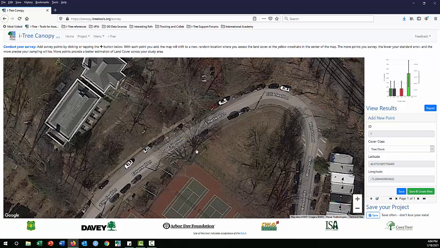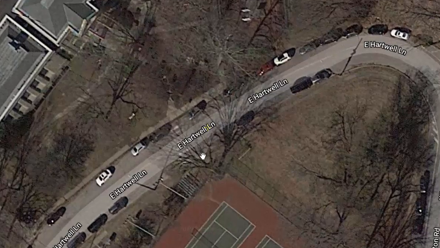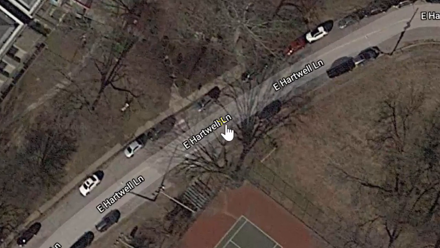Here we have one that's a little trickier. This is a tree and this is leaf off. This is the tree here. This is actually the shadow of the tree, and you can get used to looking at some of these things. So the question is, when its leaves were on, would this tree be covering the surface here? And I think the tree goes actually all the way out, almost across the road. It looks like a pretty big tree to me. So I actually would call this tree shrub.